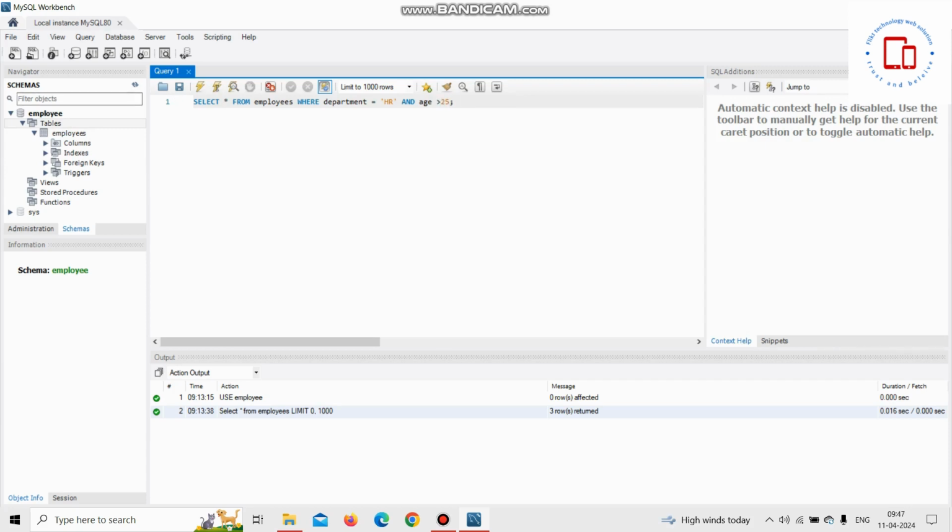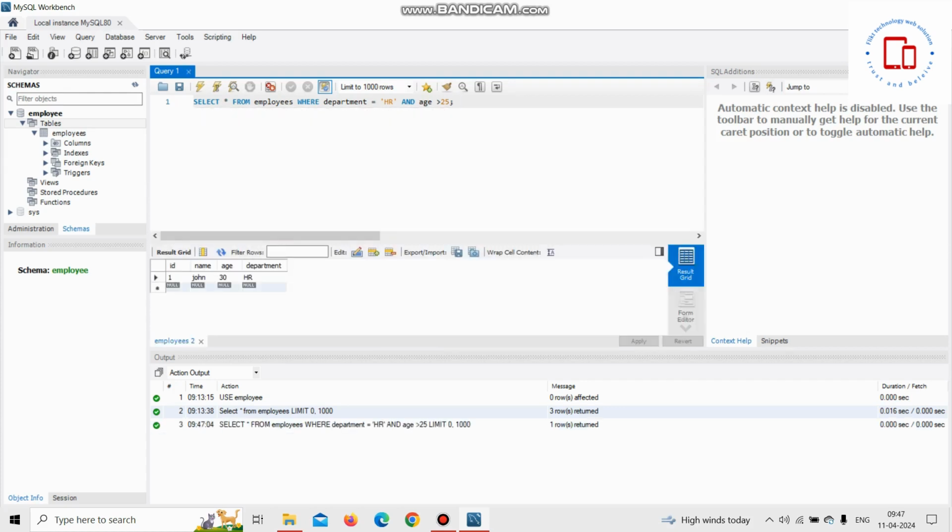If I run this, see, I am getting John, age is 30, and HR. See, the department is HR and the age is greater than 25. Both the conditions are true, so I am getting John from the table. This query retrieves all rows from the employee table where the department is HR and the age of the employee is greater than 25.